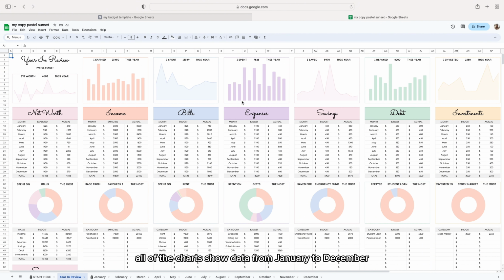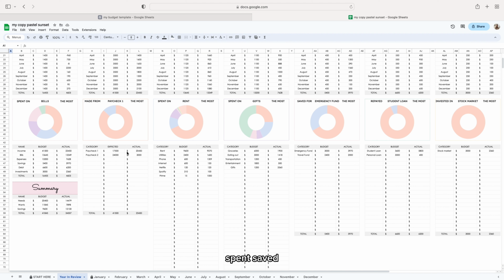All of the charts show data from January to December. If you click on one of them, you can tell which number the particular point represents. At the top, you can also see the annual summary for each category. If you scroll down a bit, you will see a more detailed summary for each of your categories. At the top, you can see on which subcategory you have earned, spent, saved, repaid, or invested the most money. And once again, if you click on the chart, you can see which number the particular pie slice represents.